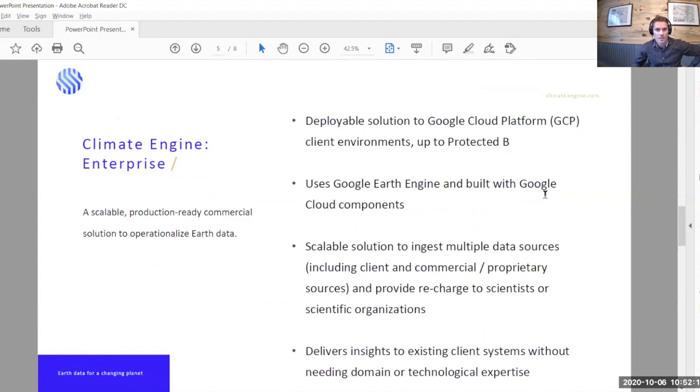It obviously leverages Google Earth Engine, but we've built it with a lot of Google Cloud components to be able to ingest not only the data sets that are in Climate Engine, but also proprietary data sets and organizational data sets that may be internal to them. Basically satisfying the large big data problem for geospatial data sets, not just the ones that are in Climate Engine, but proprietary and internal ones as well. And also including additional models from a scientific perspective that may or may not already be in Climate Engine, and giving the ability to provide recharge back to scientific organizations.